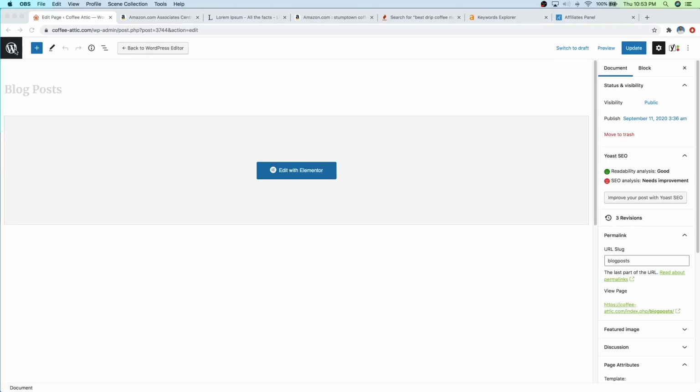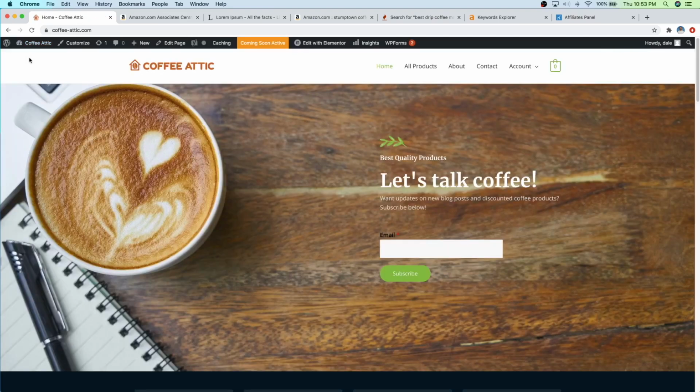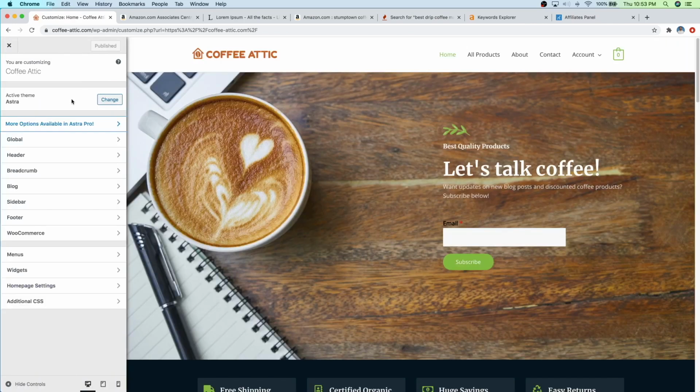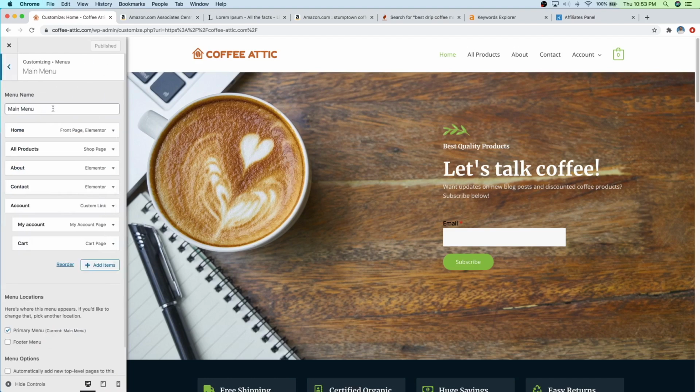And then just click on the little WordPress symbol up here. And we're just going to go back to our website. So we'll just go up to the top here and go to Visit Site. And then we're just going to click on Customize. And then just go down to Menus. And then just click on Main Menu. And here you can see all of our main menu items, which also show up right here.